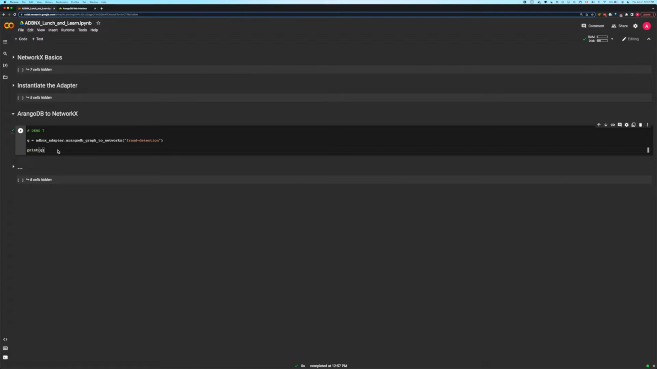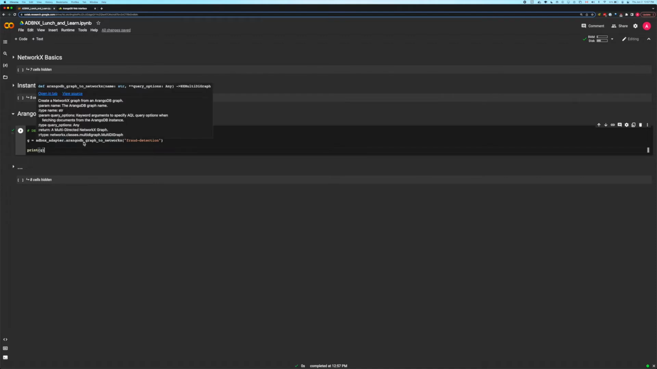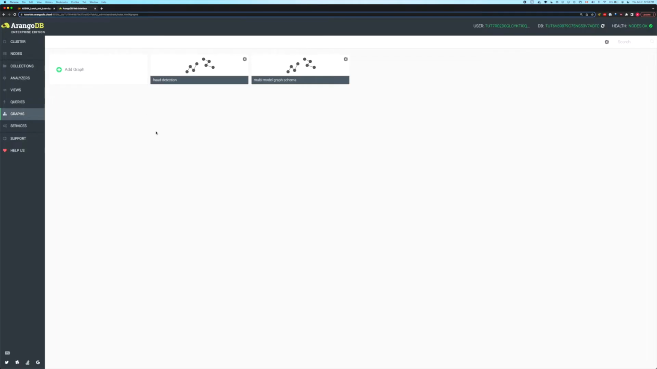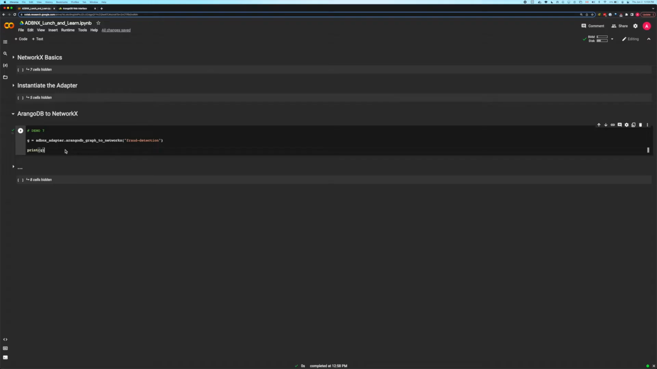In this first example, we take a look at OrongoDB to NetworkX by graph name. It's as simple as specifying the existing graph name in OrongoDB. In our example above, I've set up an endpoint using the Cloud Connector package, and I've imported some sample data regarding fraud detection datasets. Let's run the snippet.